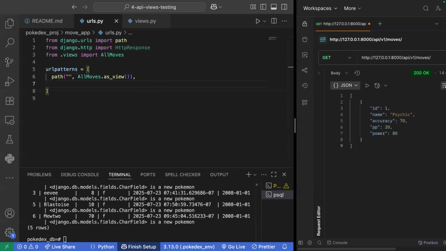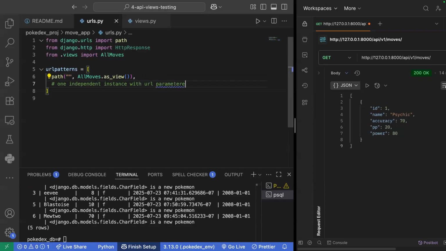Oh, what is going on here? Zoom. Hello. All right. Next, we're gonna go over how to grab one independent instance with URL parameters. All right. Any other questions? Perfect. If there are no questions, let me go ahead and pause our recording here.